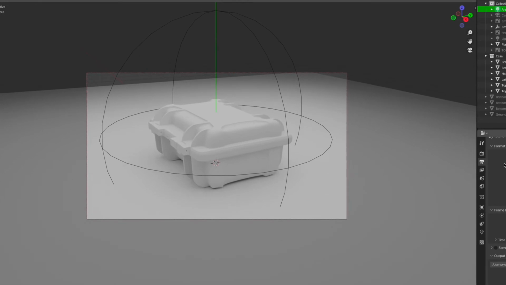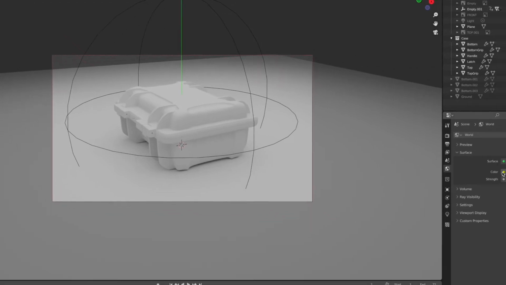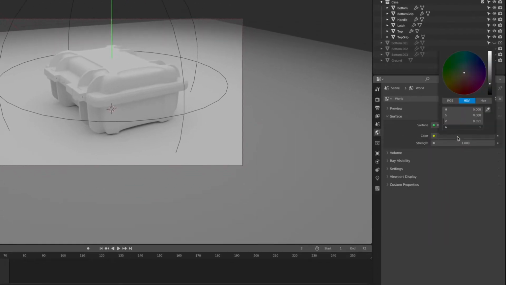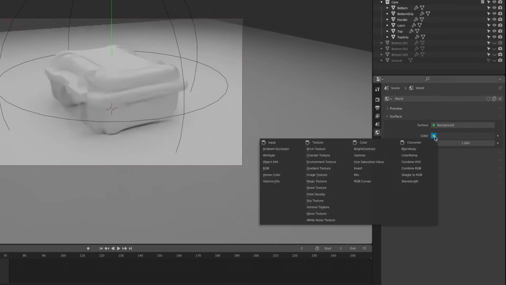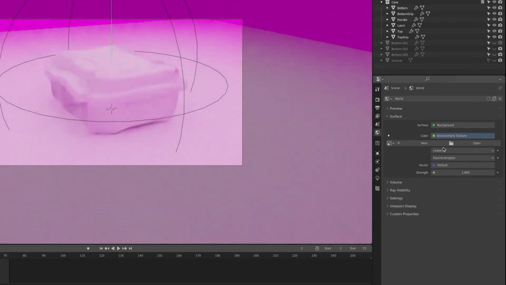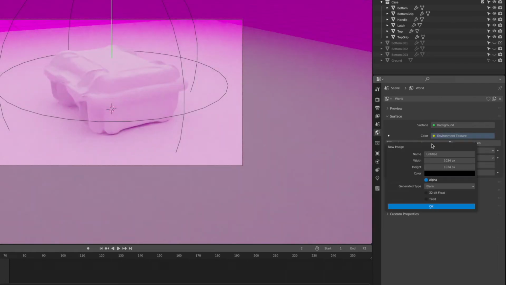And of course, something that you can also do to make your render a lot cooler, especially if you've got an object that's got reflections, is add an HDR. So here in your world properties, click not on the color itself, but on that yellow little light there, and you can go to environment texture, and you can load in your environment texture.